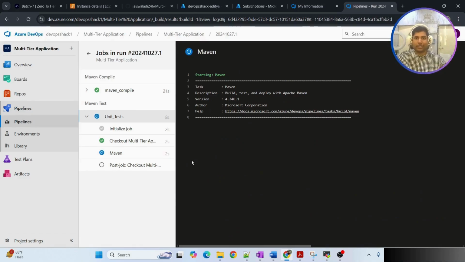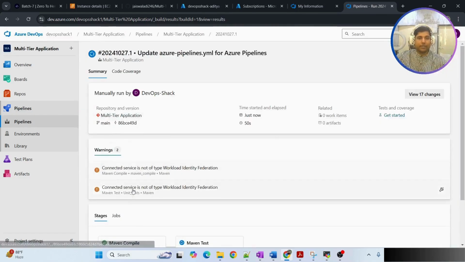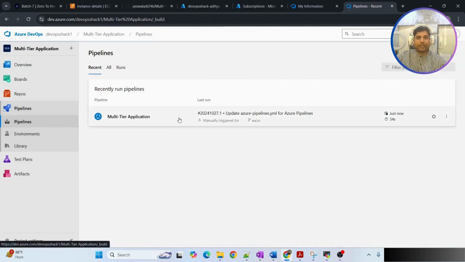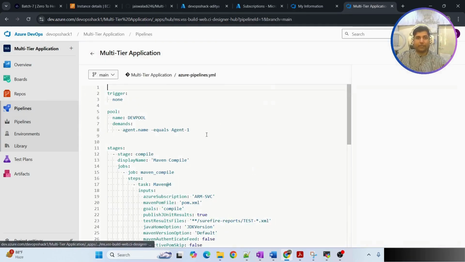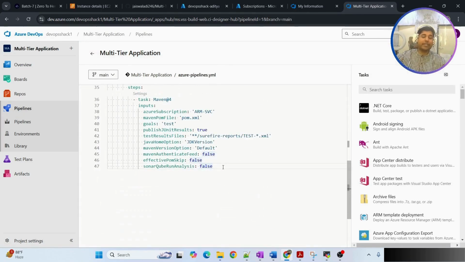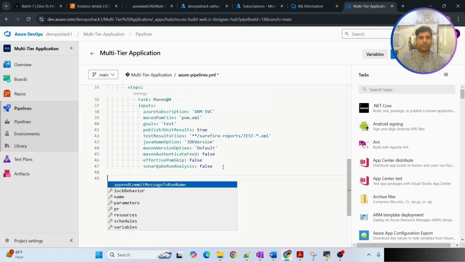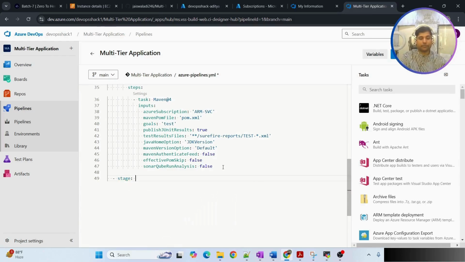Now let us write all the other stages that we have. Let it run. Meanwhile, let us write our other stage. So we can click on edit. The next stage would be for the file system scanning. How can we do that? Two spaces, hyphen stage colon, then the name underscore fs underscore scan. Display name, and it is going to be fs scan.